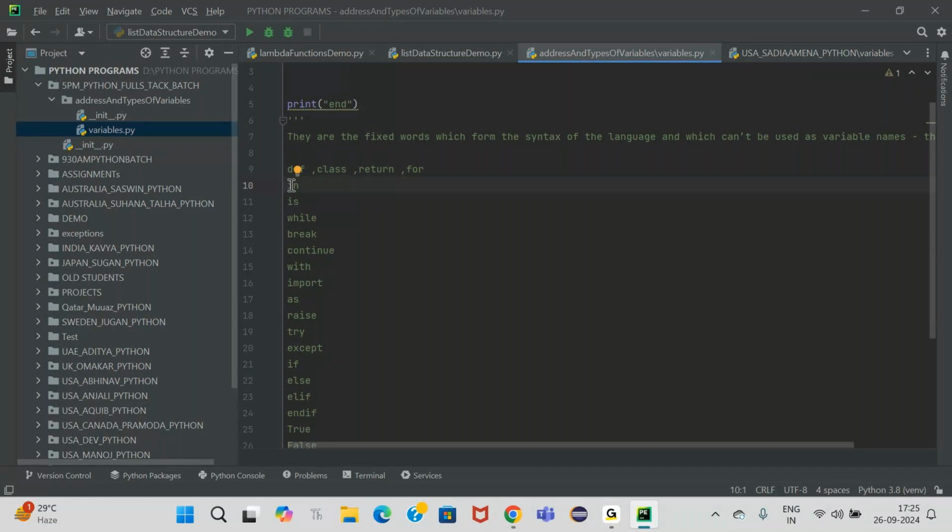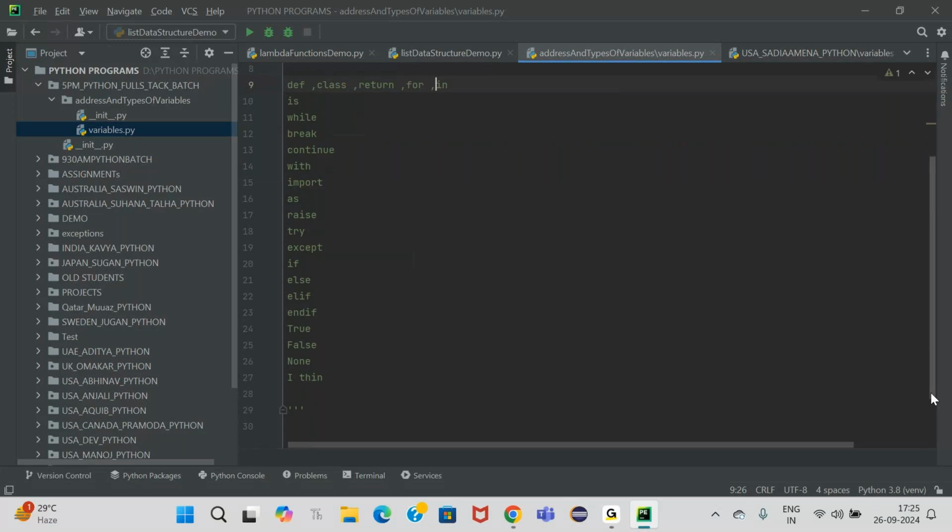Sir, do we need to use all the keywords in a single program? No, we need not use all the keywords in a single program. Different programs will come up with different keywords.